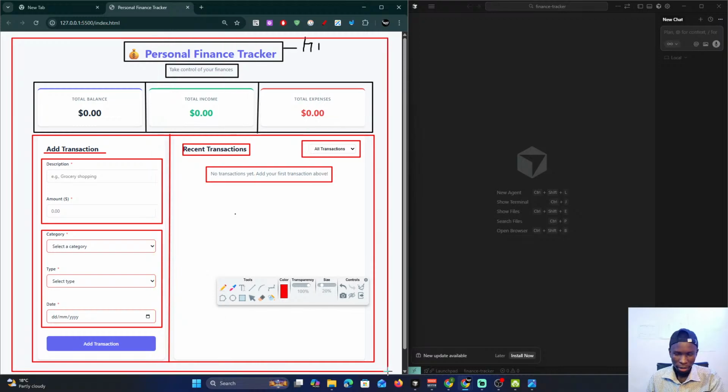So you can see we have our H1. Then maybe we can call this H2, or you can call it a paragraph, depending on how we style it. It can be a heading, or it can also be a paragraph. Then we have these cards.